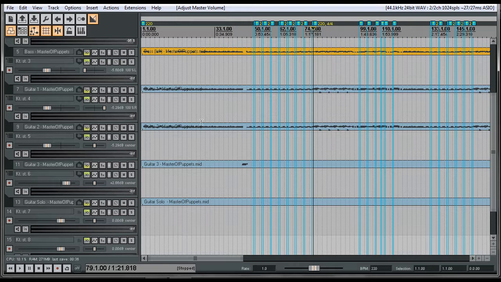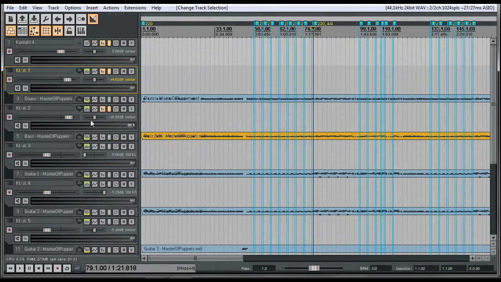As you can see, the blue ones are the MIDI, and then it plays through this. As you can see, it's all going in here separately, and I'll play this little segment for you.